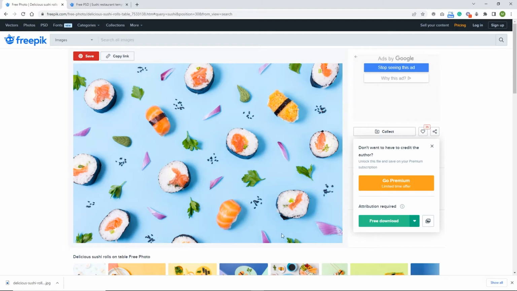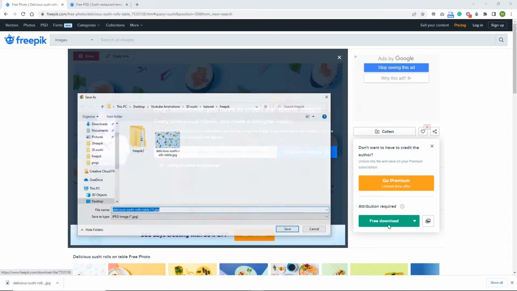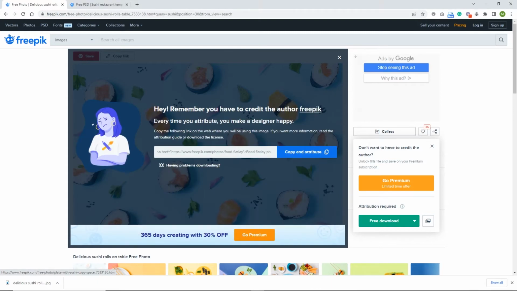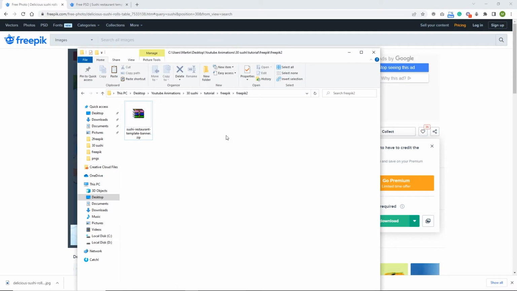So right now with this one, I'm going to click pre-download and I'm going to hit save. And you can see that this is a JPEG. Usually we have zip files from Freepik, but in this case we have only one file. I'm going to hit cancel because I already saved this, and I will go to the place where I have it, and it is going to be in here.